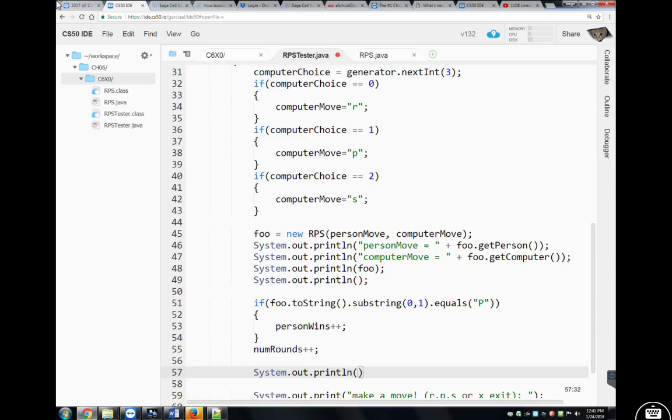Let's see, person, quote, person win ratio equals. Alright, so what's that going to be? It's going to be the person wins counter over the num rounds counter.